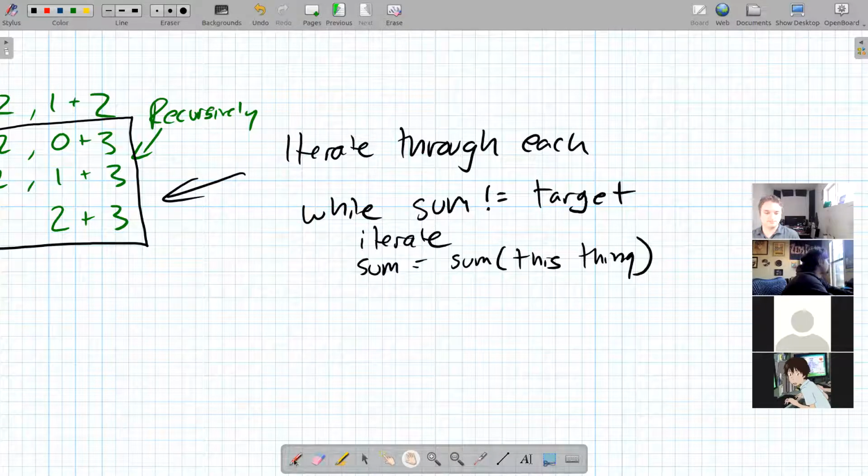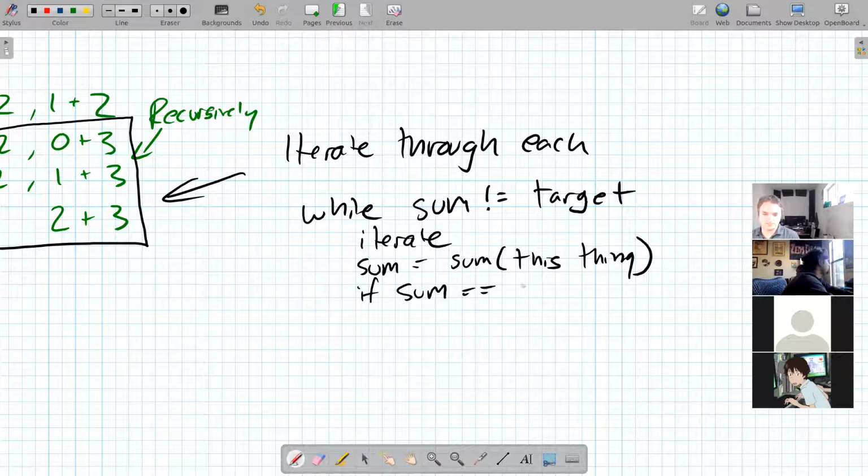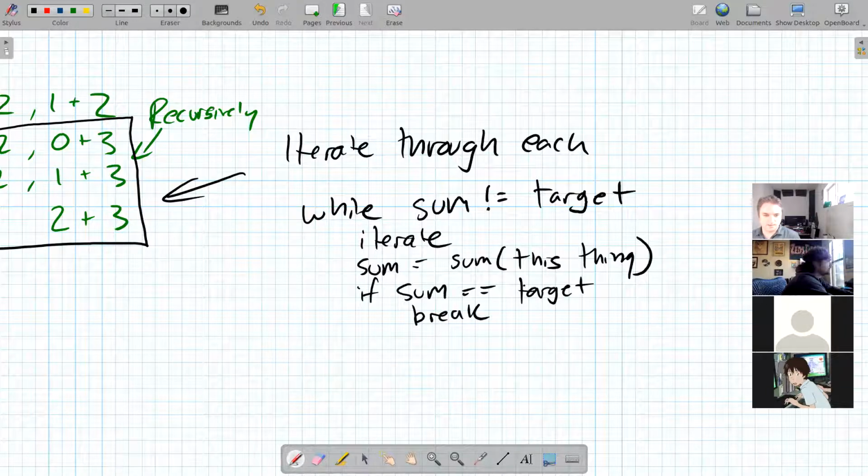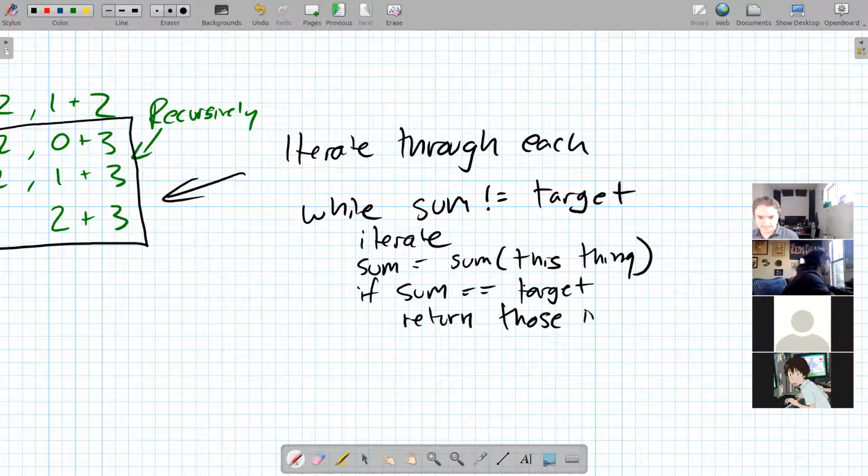break, if sum is target, break, and then, or even better, return those indices.